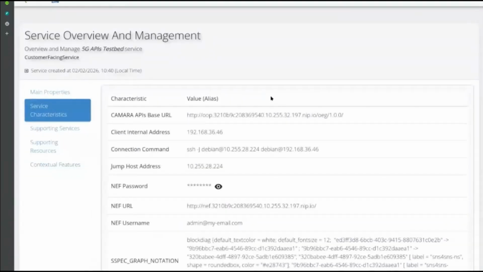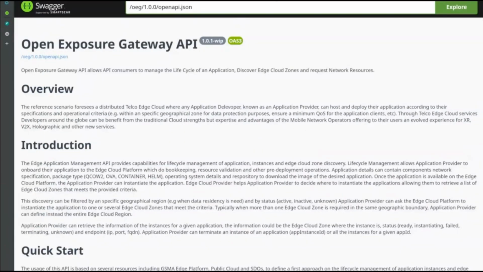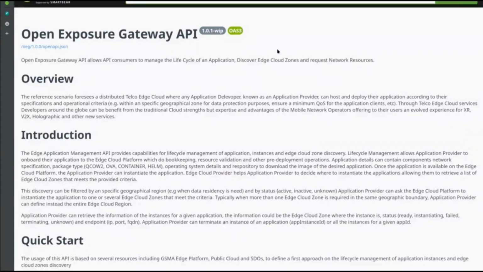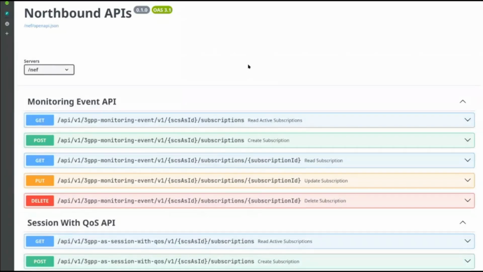Once the testbed finishes creating, we use the lifecycle rules in OpenSlice to actually populate these characteristics so that the user can know which domains it needs to contact to have access to the Open Exposure Gateway and to the NEF. We can see here these are running. These are the domains that were mentioned in that service. We have access to the Open Exposure Gateway. We have access to the NEF.